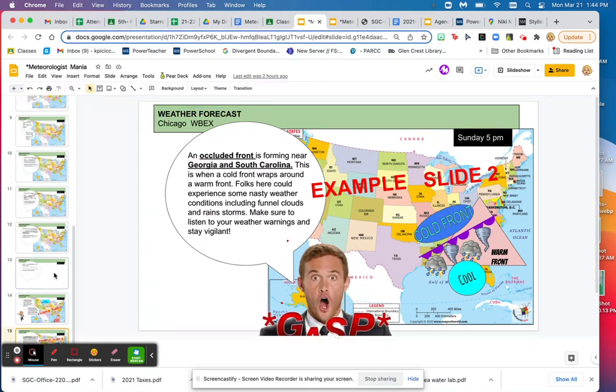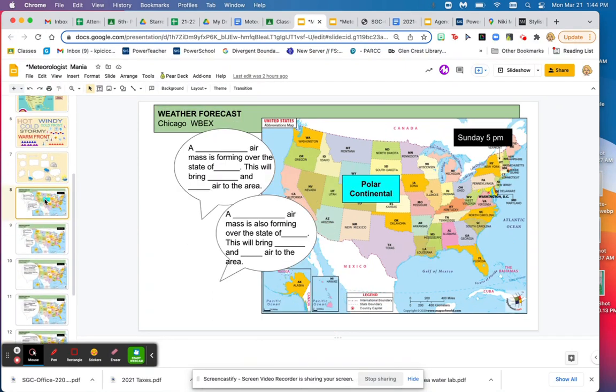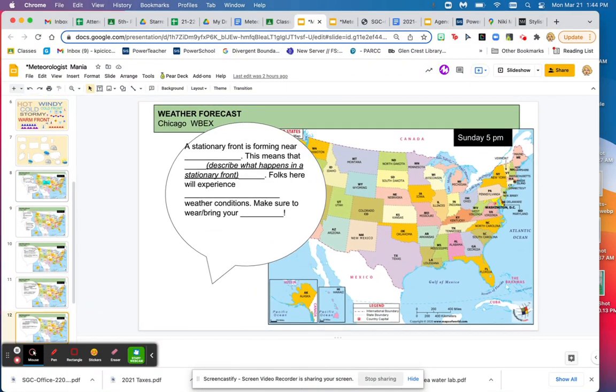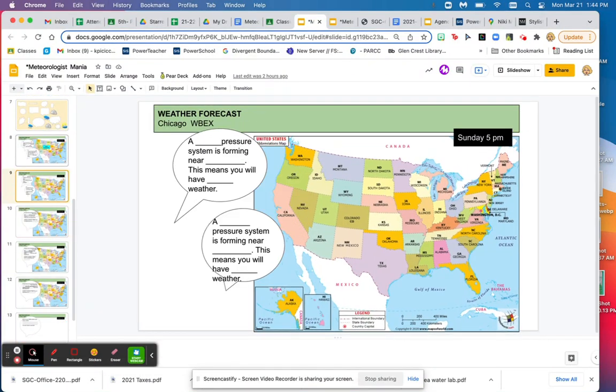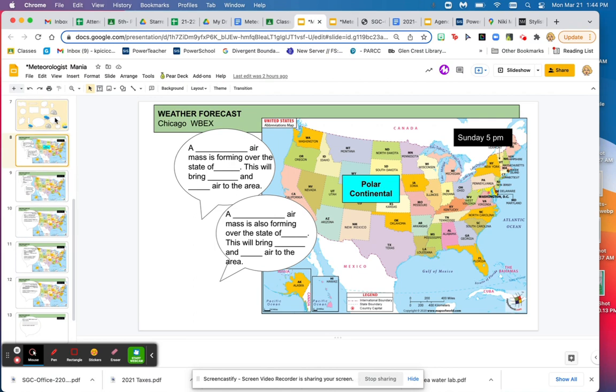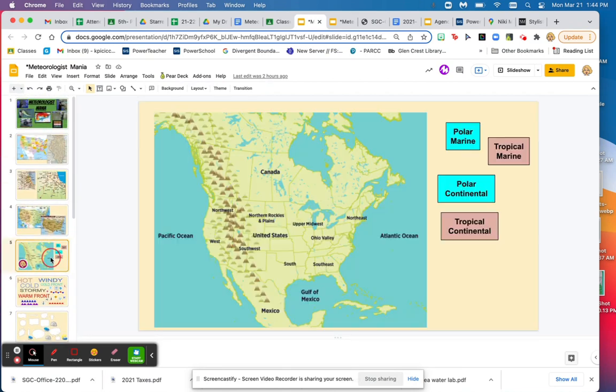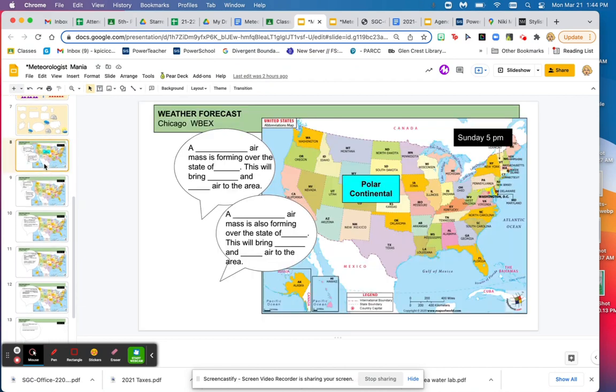So let's go through what you actually have to create. What you're actually doing are slides 8, 9, 10, 11, 12, 13. So those are the only ones you're doing. All the rest of this on here are examples or other things that you can use if you need them. The only slides that you're responsible for, again, are 8, 9, 10, 11, 12, 13. And basically what you're going to be doing is looking at your direction sheet to figure out what you have to do on each slide.